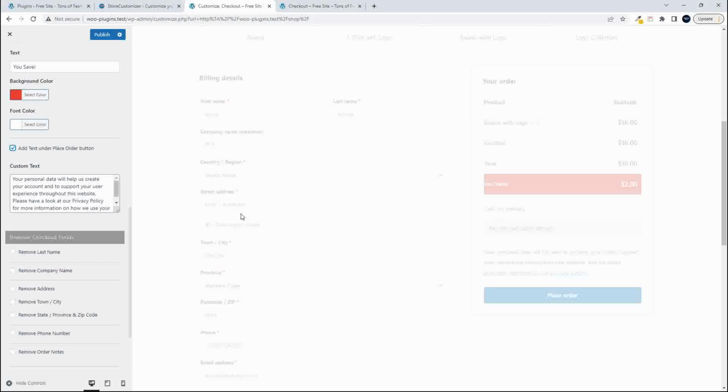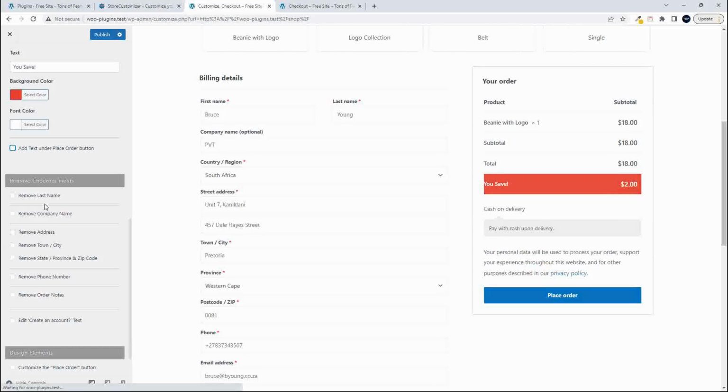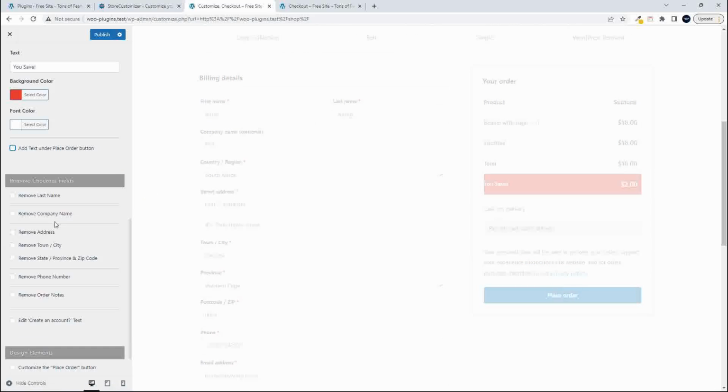And then add text under place order button. So this is like your personal data, blah, blah. Now that is under the place order button, but we already have it on the page there, so I don't think we need to have it on twice. Right, then we can remove some fields.